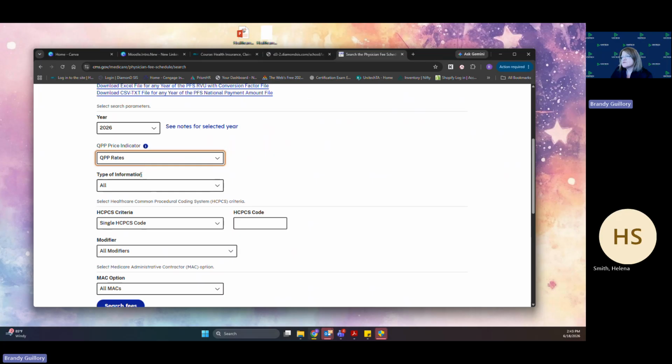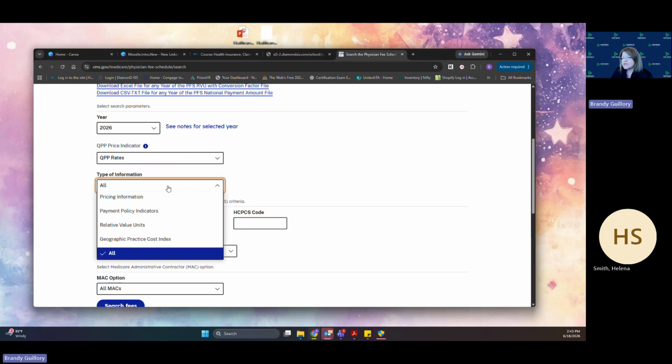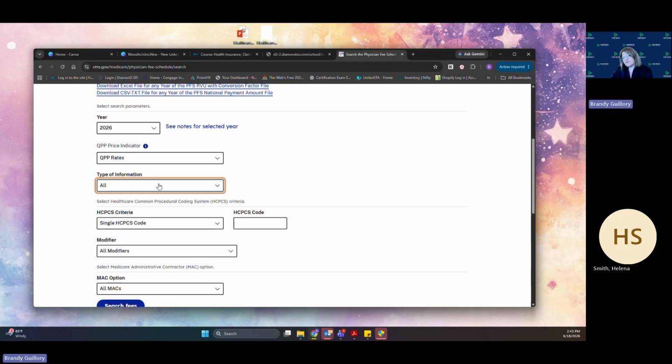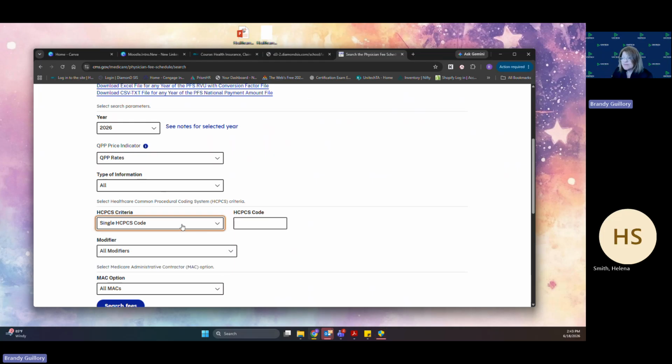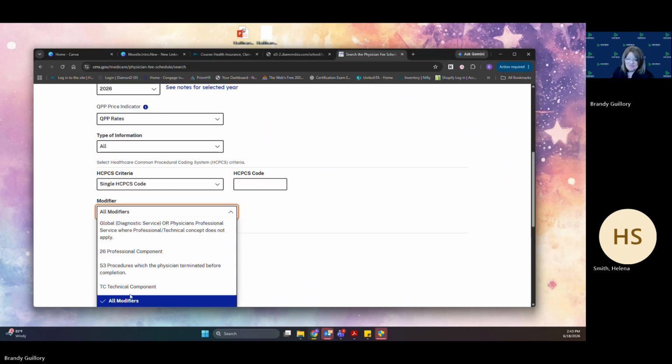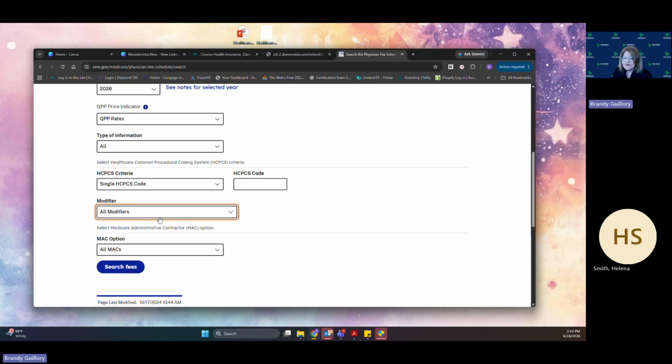All right. So type of information, we'll say all unless we're wanting something specific like just the pricing or just the RVU or something like that. I just stick with all because I like to see everything. HCPCS criteria: you can pick whether you want to search a list, a range, or a single code. We're going to stick with a single code just to keep it simple. Modifiers: you can pick all, because different modifiers may change the pricing of some codes, right?